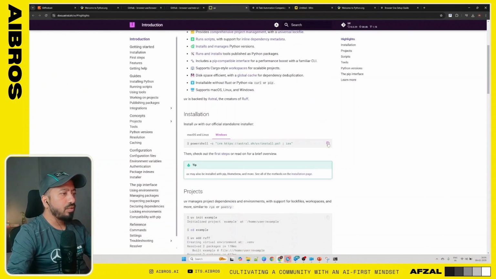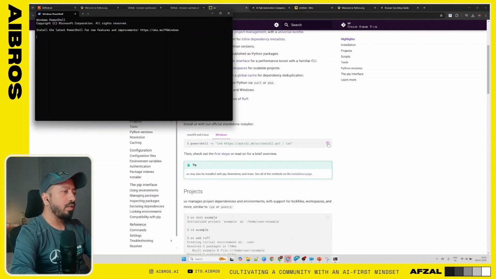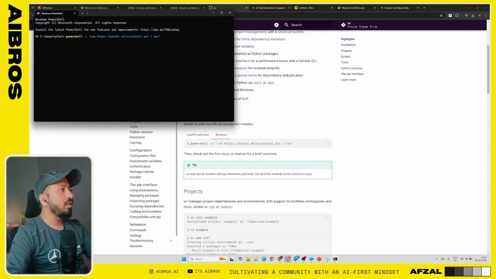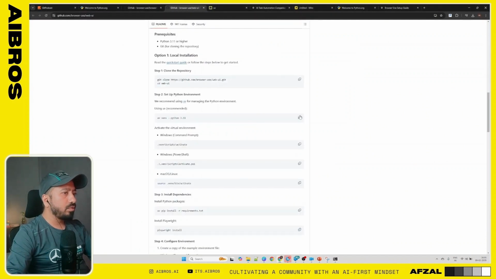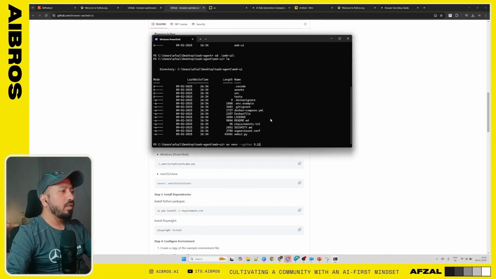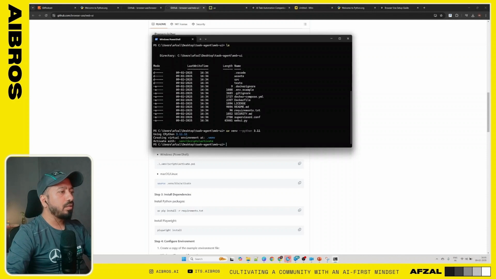If we have to install this UV, we again have to open PowerShell and run this command, and this will install the UV package. In my case, again, as I said, I've already installed it, so it will take some time and it will start installing it. So that's done here. Now going back to this, I will go to my terminal and run this command.